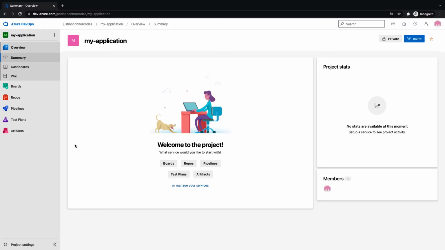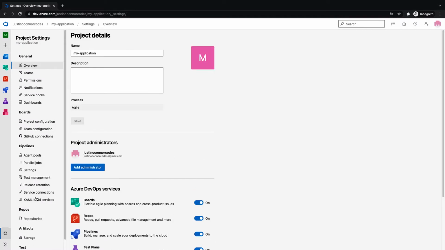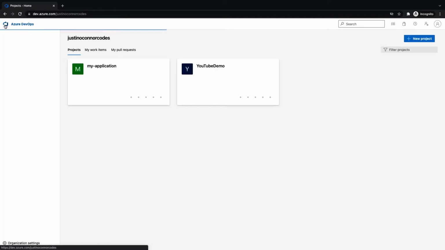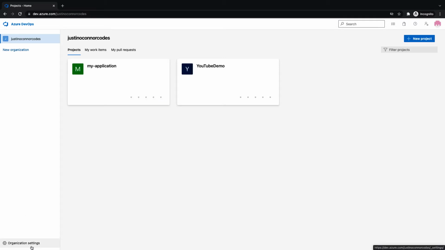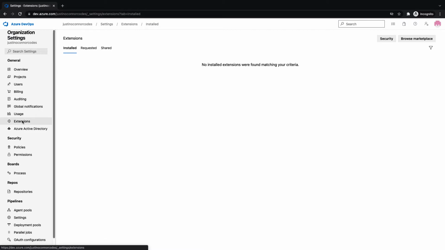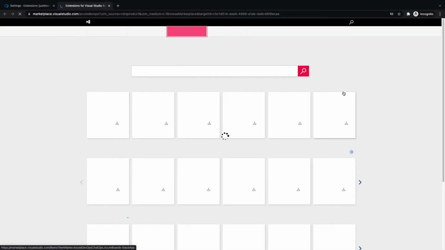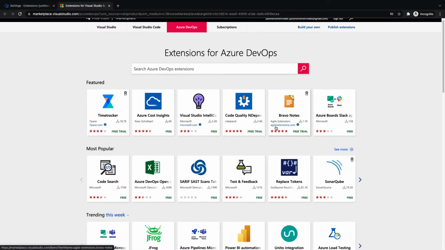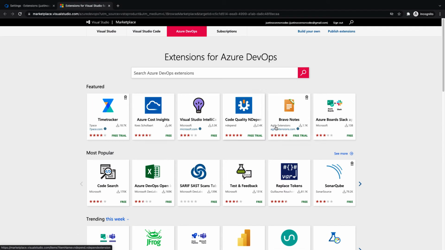There's integrations with Git repos as well. So I encourage you to take a look at all that stuff. A good way to get there is to go to the organization. So we'll go back to the organization where we can see we've created this My Application project. And if you come here, you can see the extensions option. And you can see we don't have any installed, none requested, and none shared. If I browse the marketplace, I can find all these different extensions that you can use.